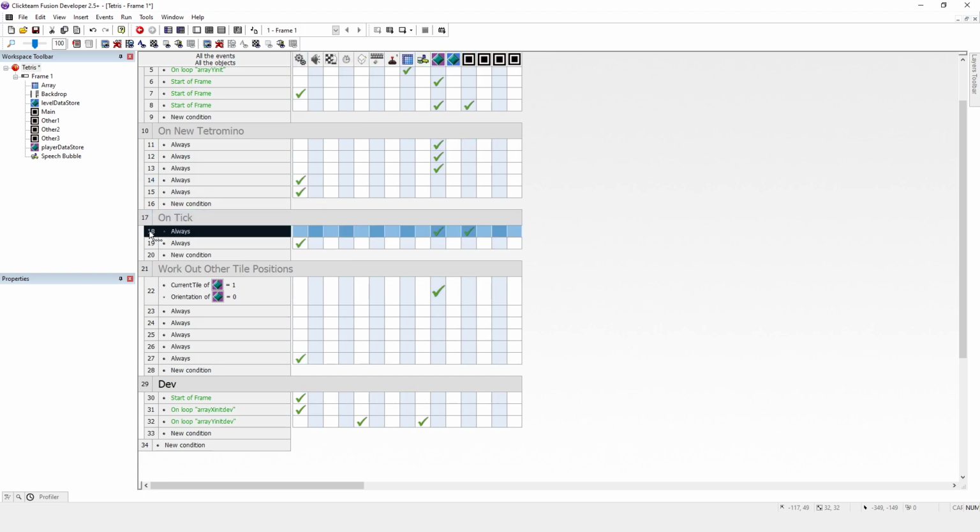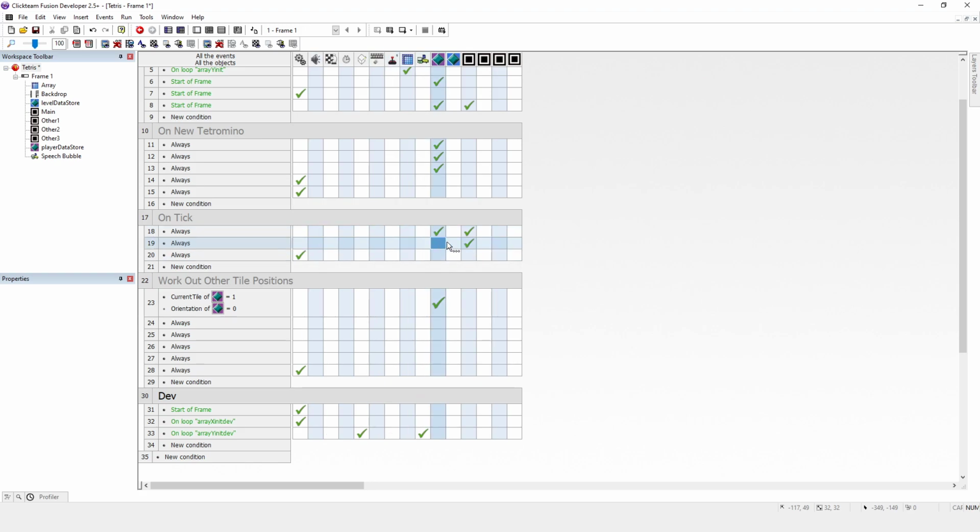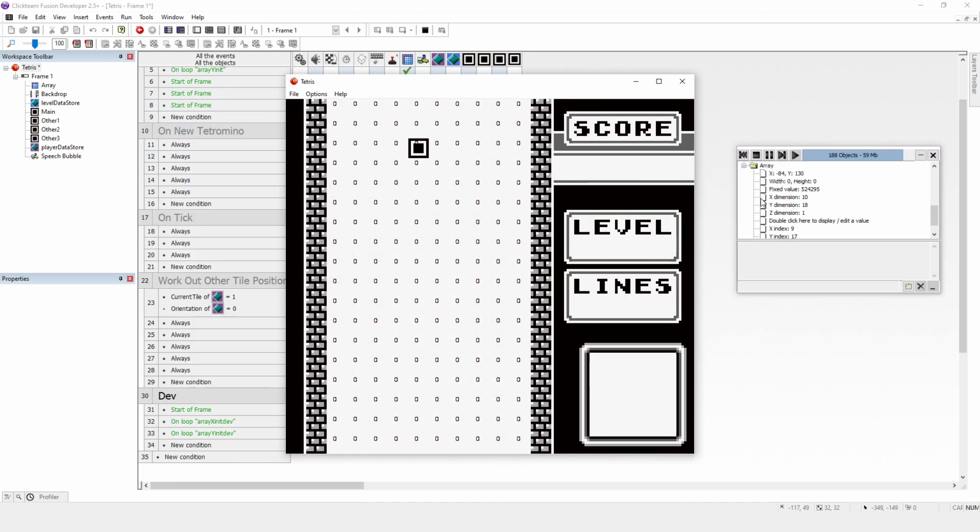So we've also got to have it on tick. What we're doing is just moving one down, and we've got graphics in there, so we need to strip those out because we'll do those centrally. But I need to activate that group there. Okay, so let's have a look.